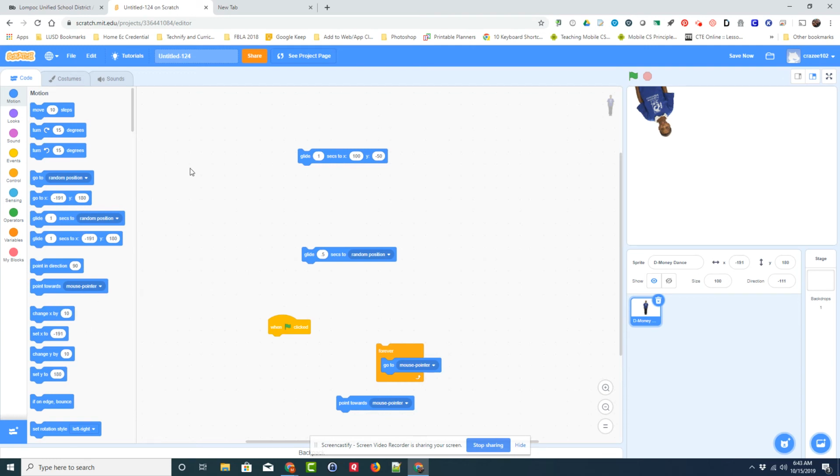There's pointing. There's all sorts of things like that. But these are the real keys right there. Can you move him so many steps? Can he go to a spot? Can he glide to a spot? Can you go to a random position? That'll get you most of your movement that you need.